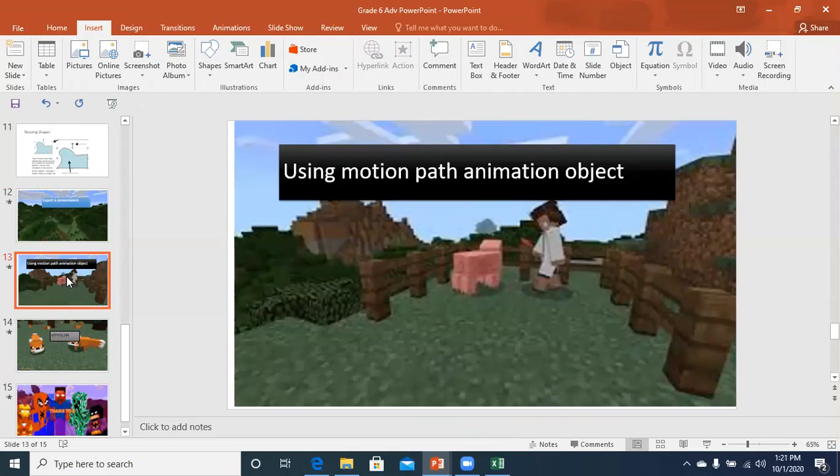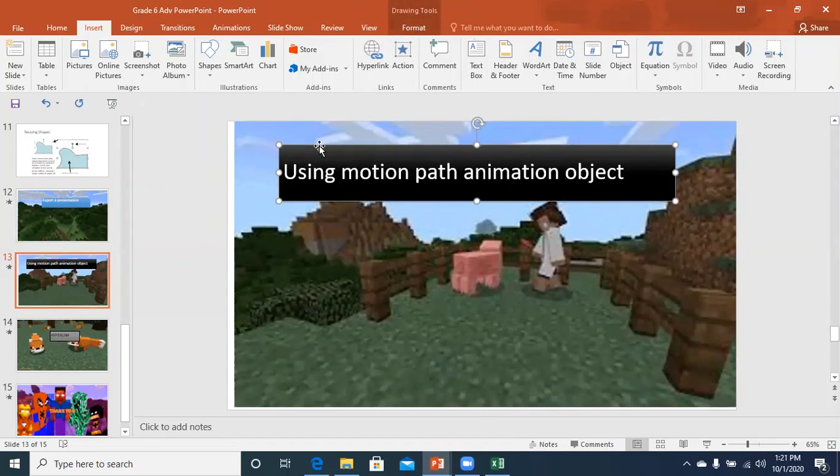motion path. Now, what is this motion path? Motion path animation determines the route path and the direction in which the animated slide object moves across or around on the slide. For example, you can move the slide object down, up, right, or left on a preset or created motion path.